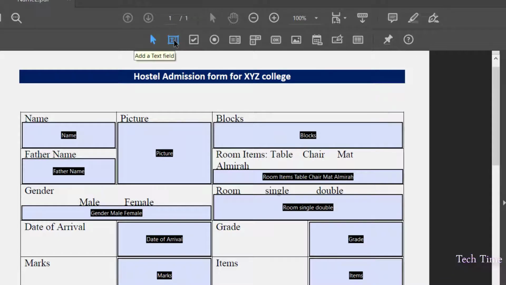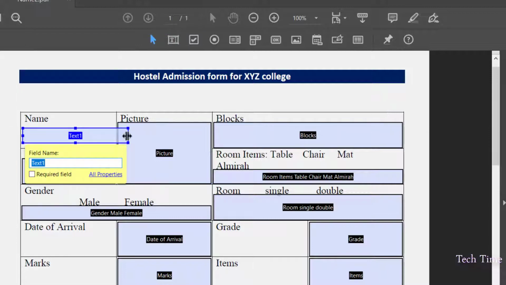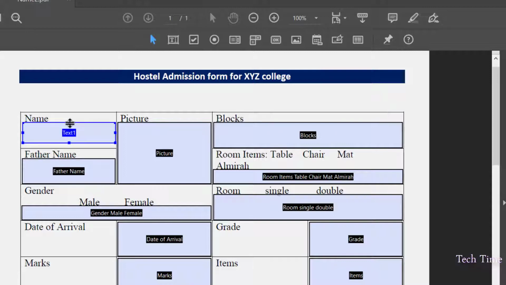First one is add a text field. You can see Adobe Acrobat DC has automatically added text fields. You can remove any one of them and add one of your own choice. Let me show you. For example, I don't want this name field, so I would click over it, press delete. Now you can go to add a text field and bring a new text field. Click, you can adjust its size, whatever size you want, and it's done. You can also increase or decrease the size of the text field.